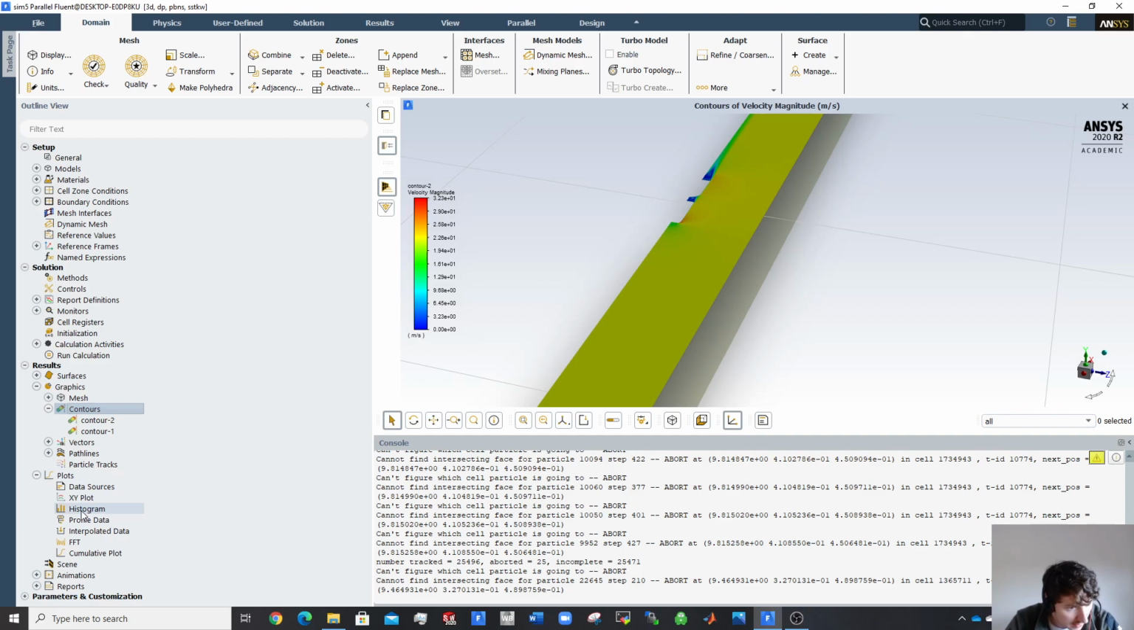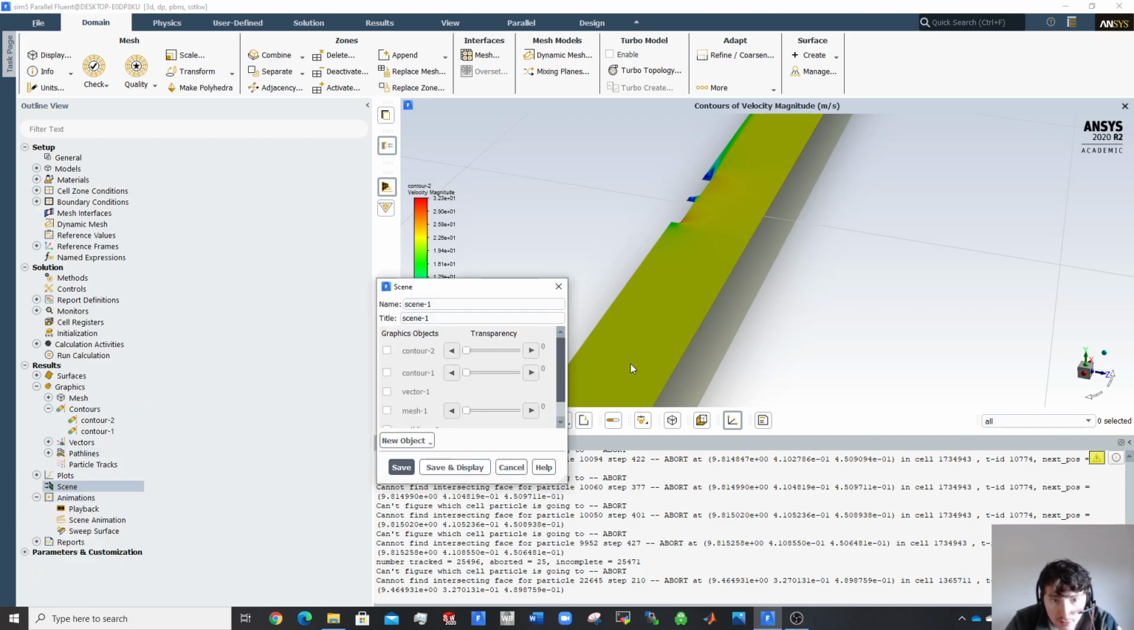You can create some of them, but they're not too bothered. Something that's quite interesting is a scene. Okay, so create a new scene. So this lets you turn on multiple things at a time. So I know I had my mesh on there, and I might have my most recent contour plot on there. So I'll click save and display, save and display on that. And that displays them all together.